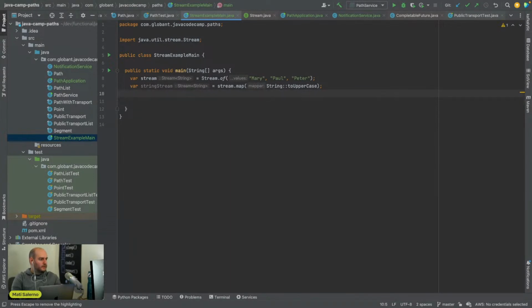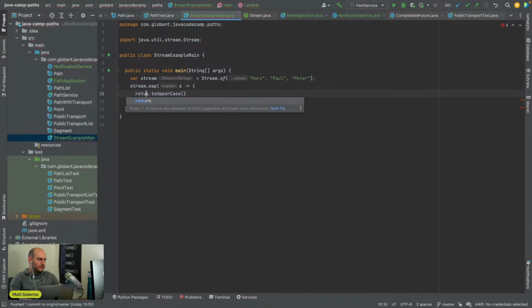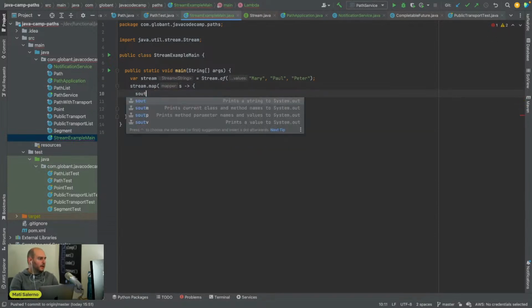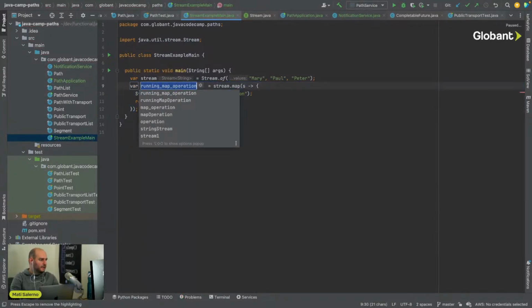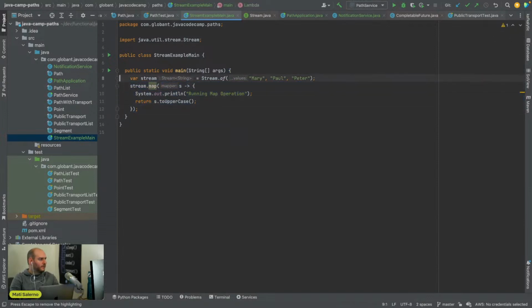Actually, instead of just doing this, I'm going to create a full body lambda, and I need to put this like that, and I'm going to put a console message here, "running map operation". This is for debugging purposes. We don't do this, right? But for our debugging, I'm going to do this.